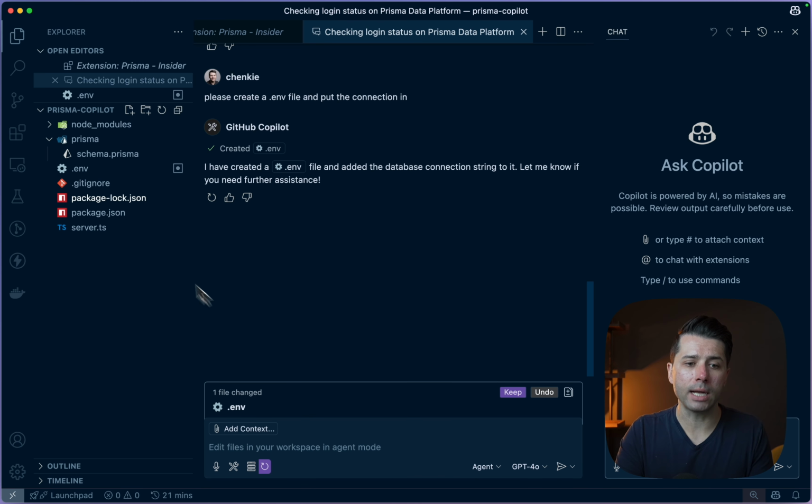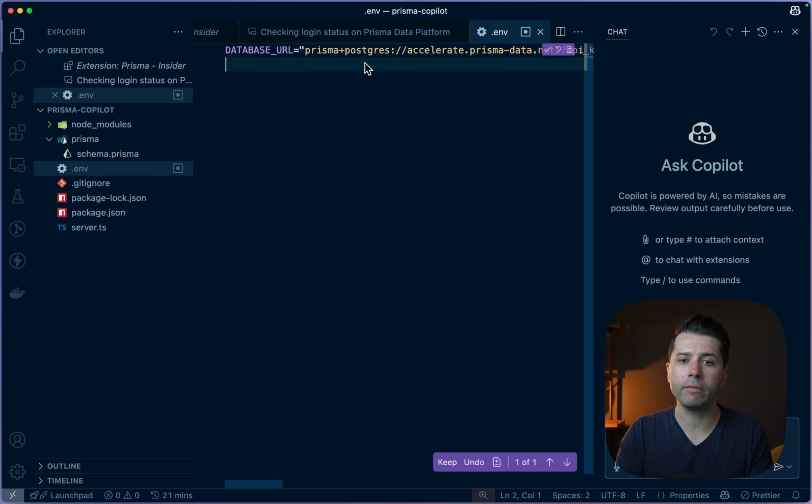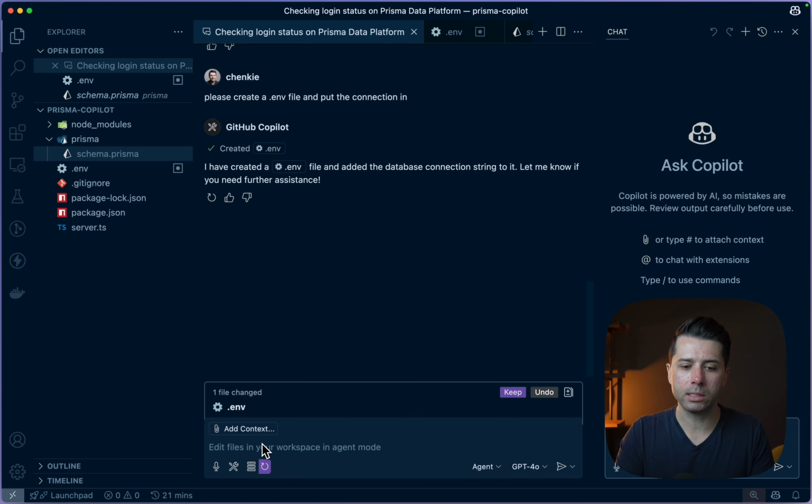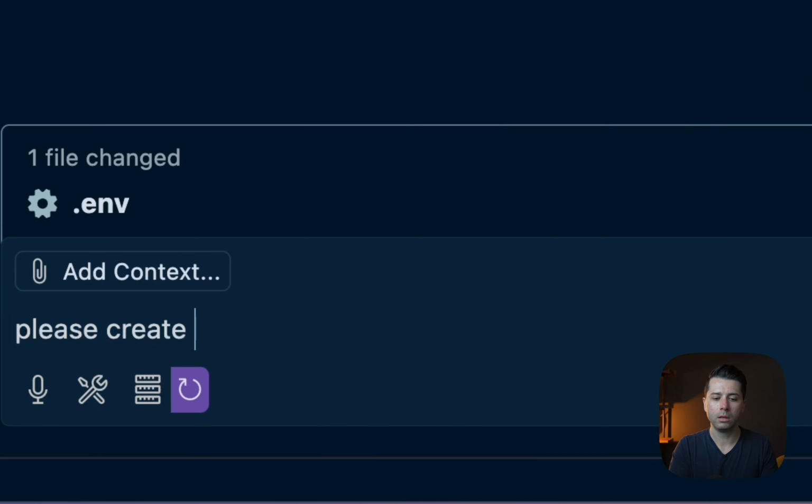All right, so we've got the .env file here, and we have got our connection to Prisma Postgres, so that is awesome. So let's do this. Let's come back here and let's say, please create a simple set of models for a blogging application.